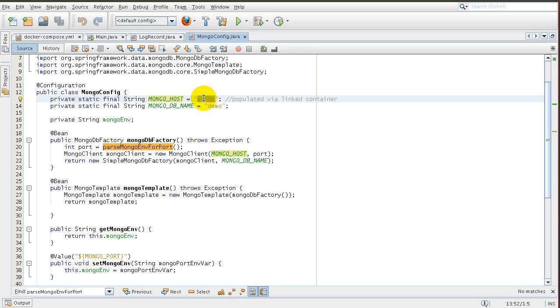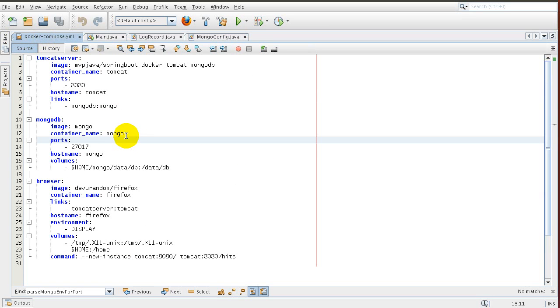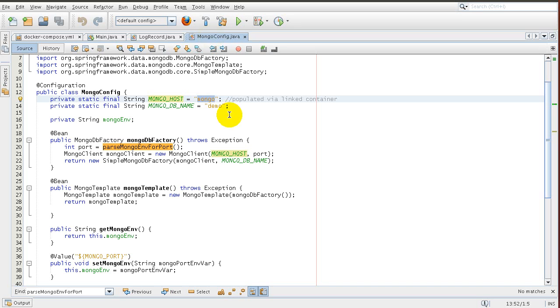And the reason why I have Mongo is because the container that's running Tomcat, which is obviously hosting the Spring Boot application, is going to look at its etc hosts file. And because I container linked it here with Mongo as the alias, it'll find the IP address. So that's really sweet, okay?